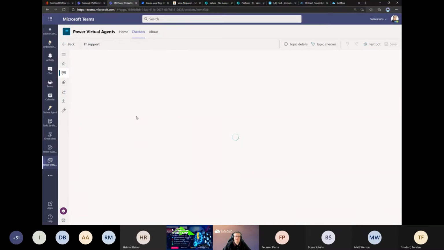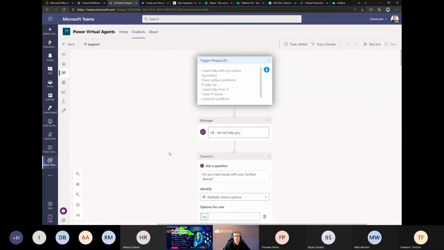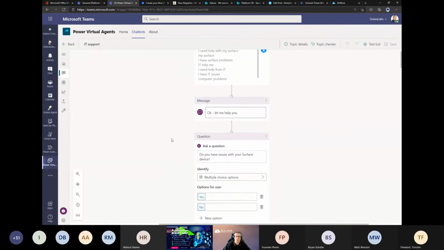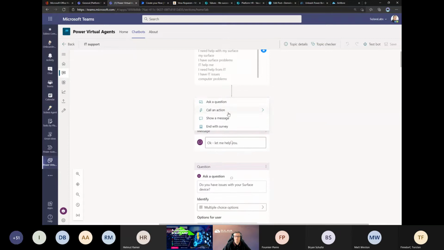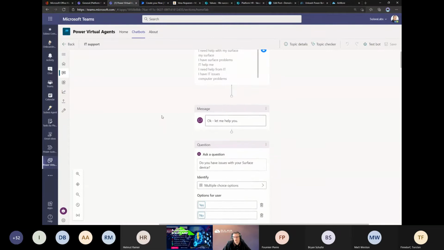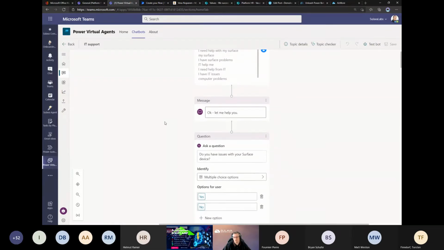And this is hopefully what you were more looking for: what's happening here behind the scenes on the bot? Well, we have the trigger phrases. You already probably know that you can show messages. This is the cloud flows. We can activate any flows we have in here. We can ask questions and go forward, jump between topics.